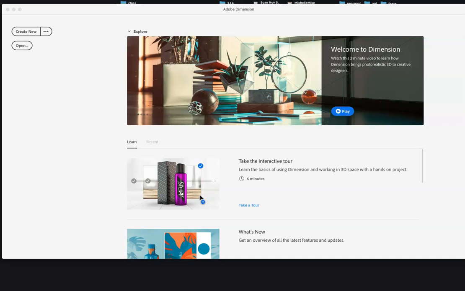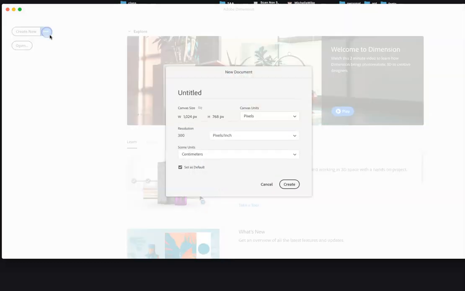Hi everyone. So I am in Adobe Dimensions in the start screen, and it's really important, don't hit create new, click here. The reason why we're doing that is it's going to give us a screen where I can set the resolution. If you don't set the resolution now, it could be a problem later. And we want a high resolution so that we can print this out and put it in your portfolio. So we're going to hit create.